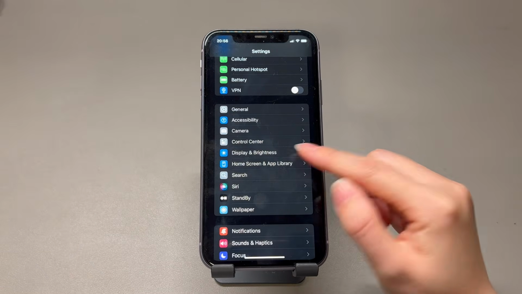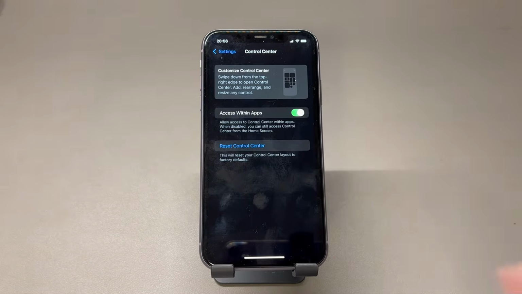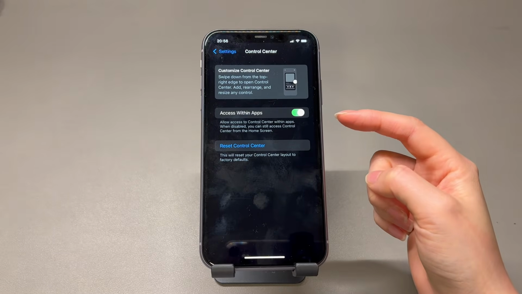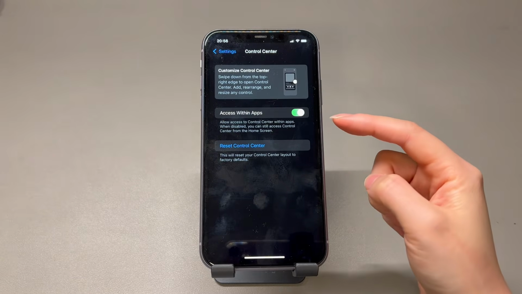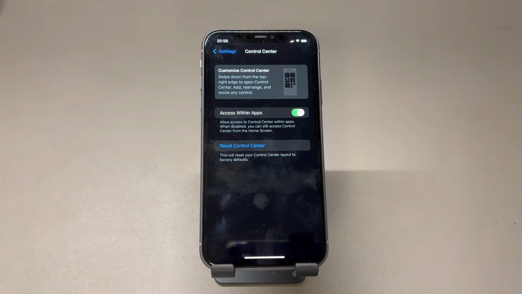Choose the Control Center option. Find the access within apps and move its toggle to the On status. You can slide down a little bit to see if it contains the app where you need to swipe up to activate Control Center. Once done, remember to test if the swipe up function works properly after the setup.